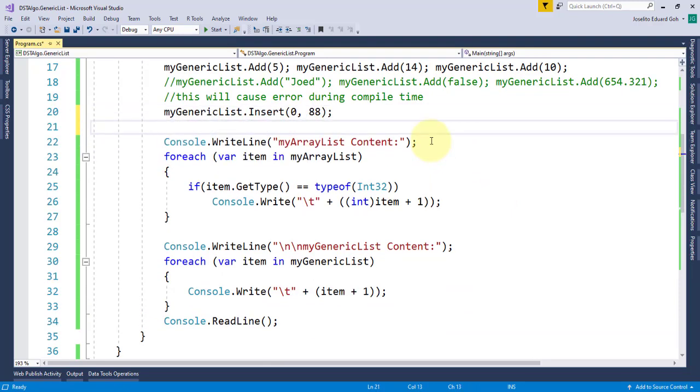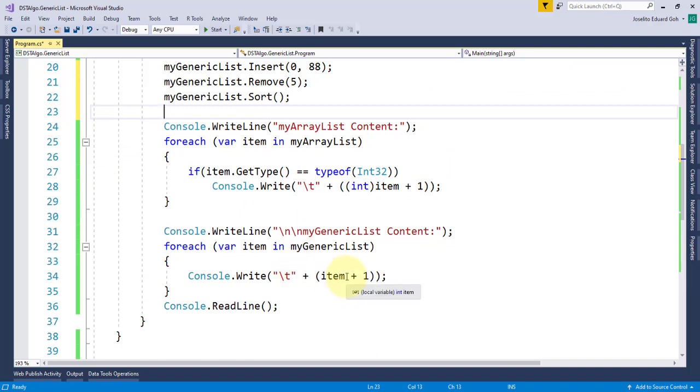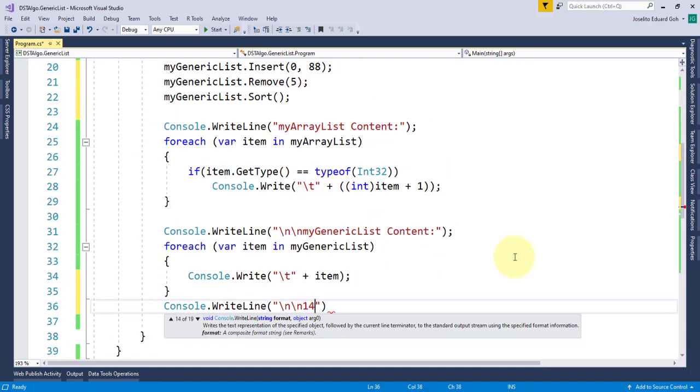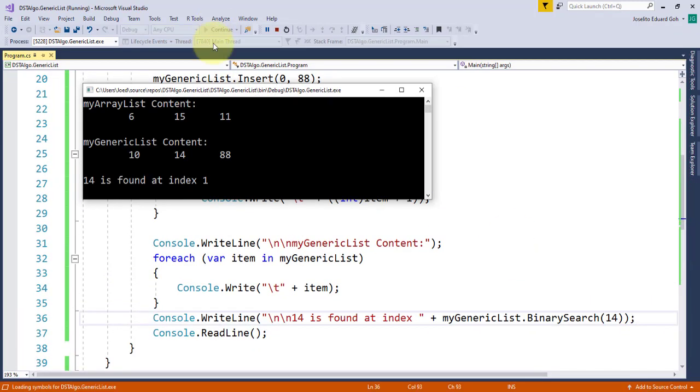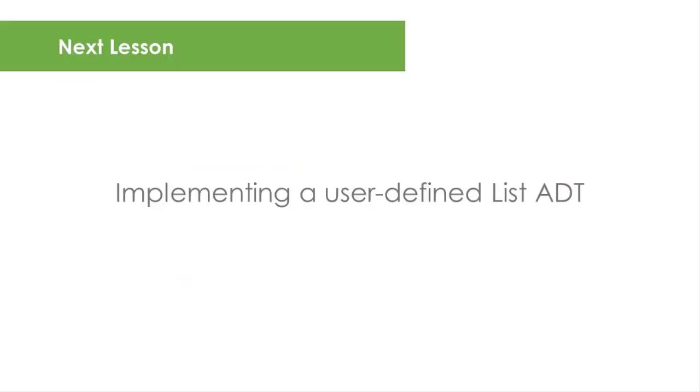So, have time to explore the different methods associated with the generic list like insert, remove, sort, search, and so on, similar to your array list. Because for our next lesson, we are going to learn how to build our user-defined list and implement these methods using our own algorithms with our chosen data structure.